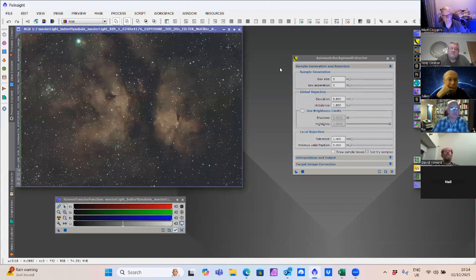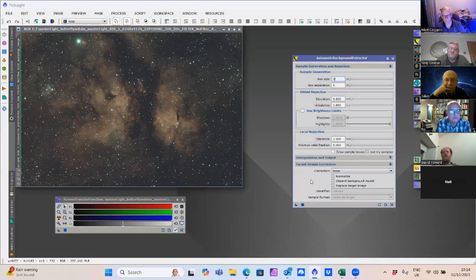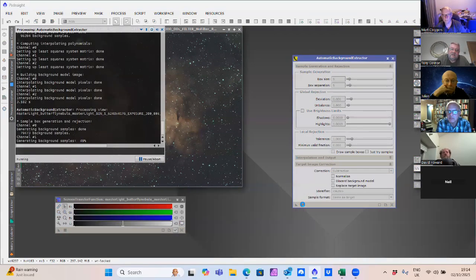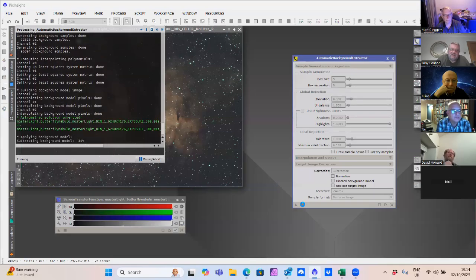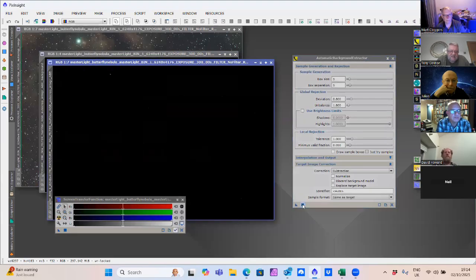In fact, I'll go further than that. Can you see the target image correction there at the bottom? I should have opened that up, because what we're doing is taking any artifacts or gradients from the image, so we're subtracting. So we need to put this correction onto subtraction. We'll apply that, and this will actually show us in detail what artifacts it's taking out.